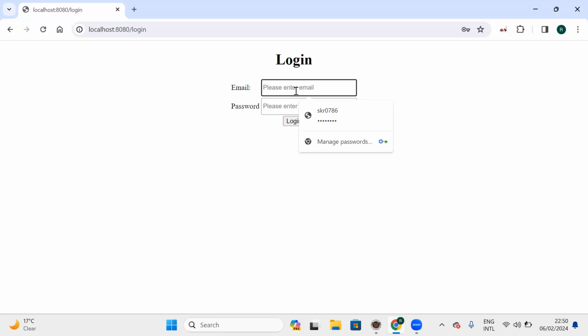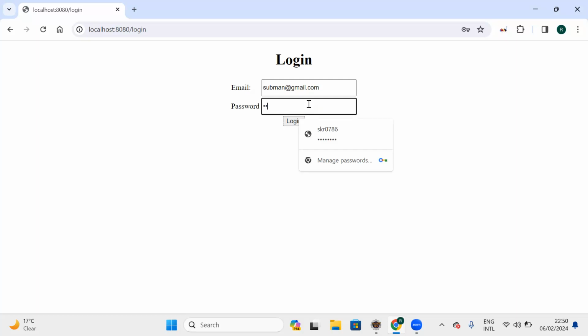So how can I enter valid credentials? Shubman at gmail.com is already available in the database. So what is the password? Shubman at gmail.com. Sorry, at 123. Shubman at the rate 123. Now click on the login button. See, you are able to see the welcome page successfully. Welcome to home page. So we are able to log in with our custom login.jsp.